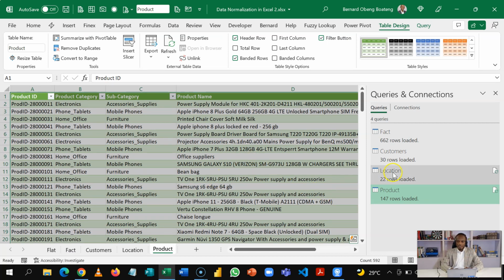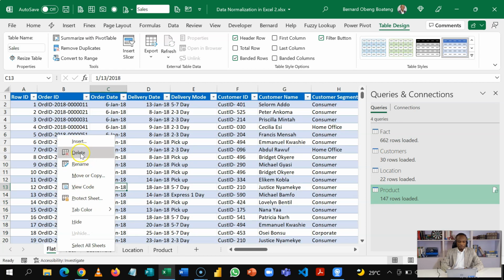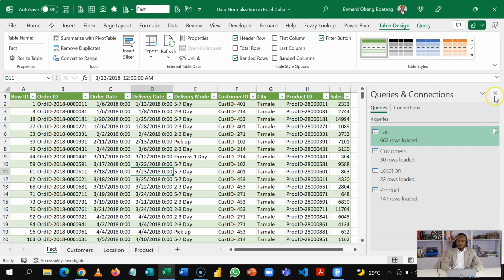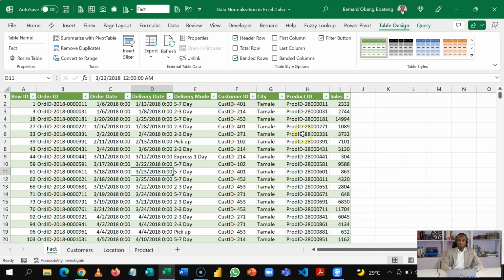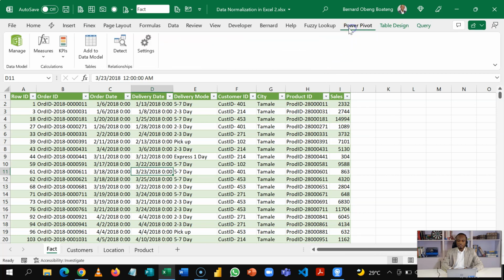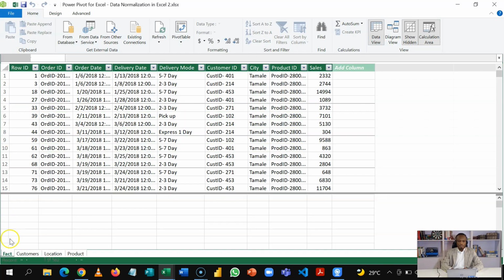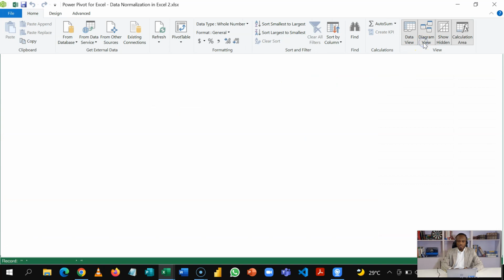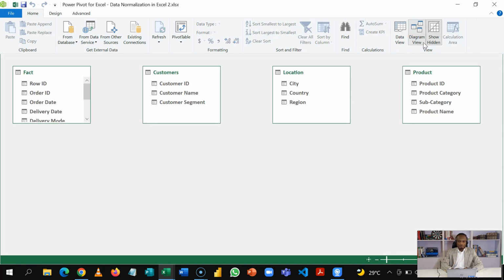So here I have my four tables. If you like, I can delete the original table, and these tables are now in the power pivot. Okay, so my power pivot tab is here, and when I go to manage, I now see my fact table and my three dimension tables. If I go to a diagram view, you realize that I have my fact table, customers, location, and products right here.